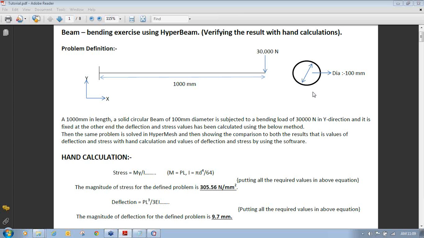The stress values will be calculated by using the formulas given below, and then this same problem will be solved in HyperMesh, and then we will see a comparison between both, that is the values which we get for stress and deflection using hand calculation, that is using the formulas, and the values generated by software after doing the complete process. So what are the values of stresses and deflection generated by software? So we will go with the comparison of these two results.